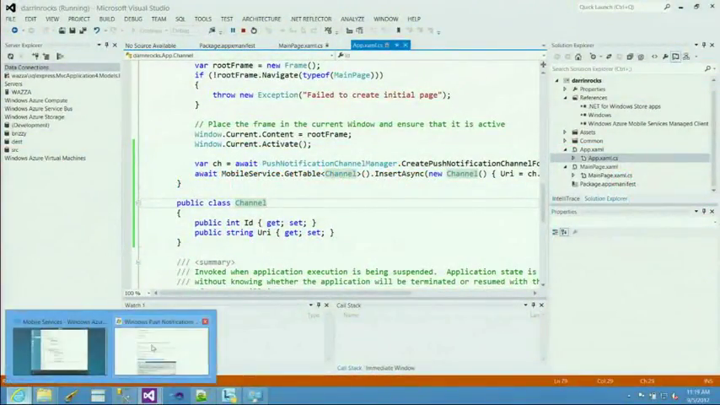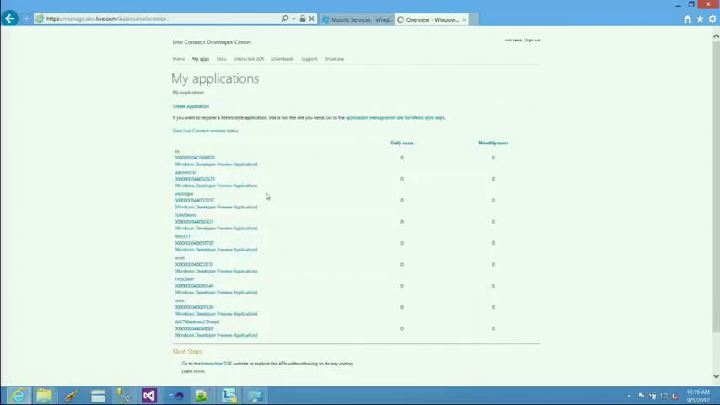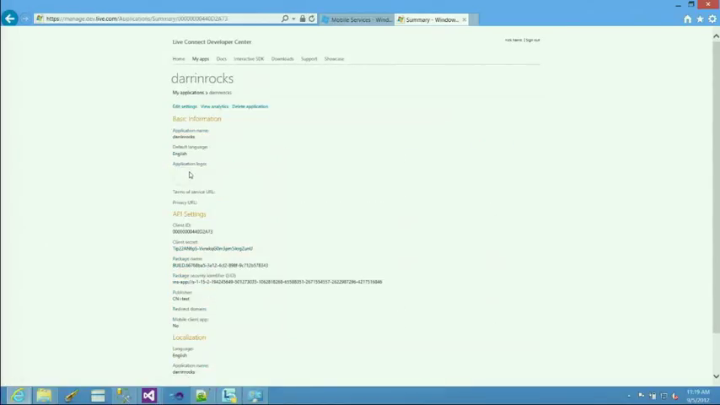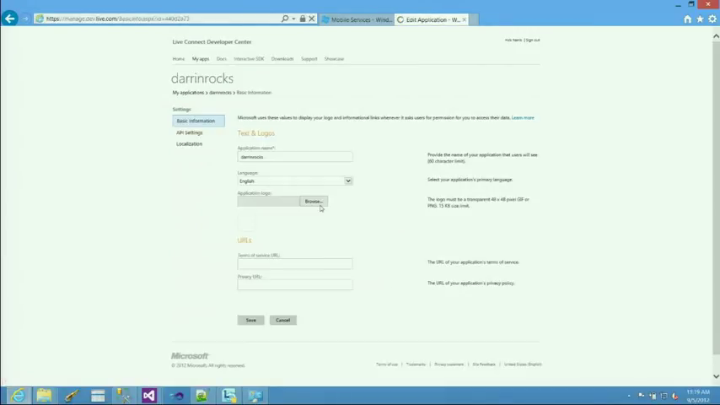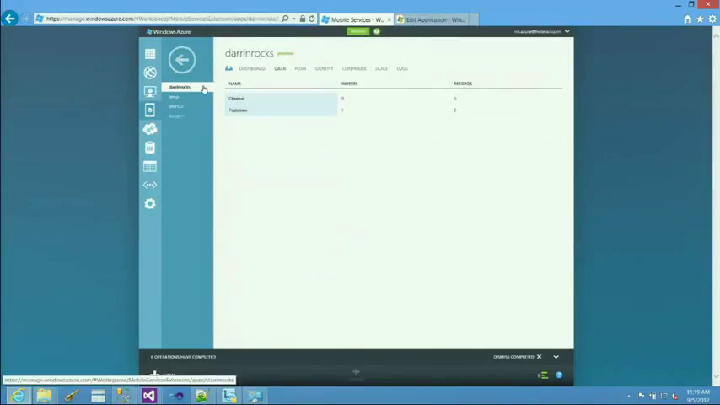So for our auth story to work, we actually need to use the Windows Live SDK, and we need to configure it. So I'm going to remain in this portal where we got our WNS credentials. I'm just going to edit the settings for Darren Rocks such that we can use the Windows Live API. The one thing we need here is a redirect domain, so that after the user is authenticated, we know where to redirect to.